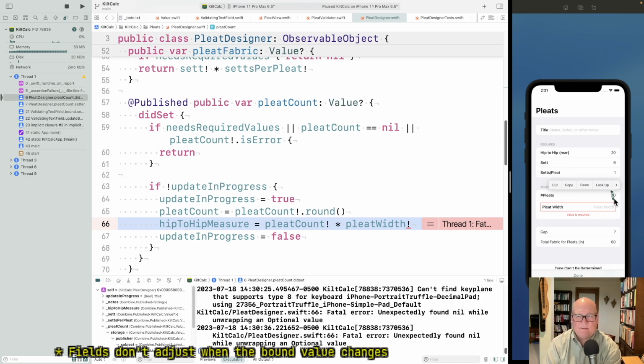Now, if the pleat width is set, maybe that's the other problem, right? If pleat width is set, okay, how am I saying this? All right, you come in here, hip to hip measure has to be set because that's a required value. And if pleat count is nil, there's nothing you can do to make everything better. But they set it to nil, so you're just saying, okay, I can't calculate things.